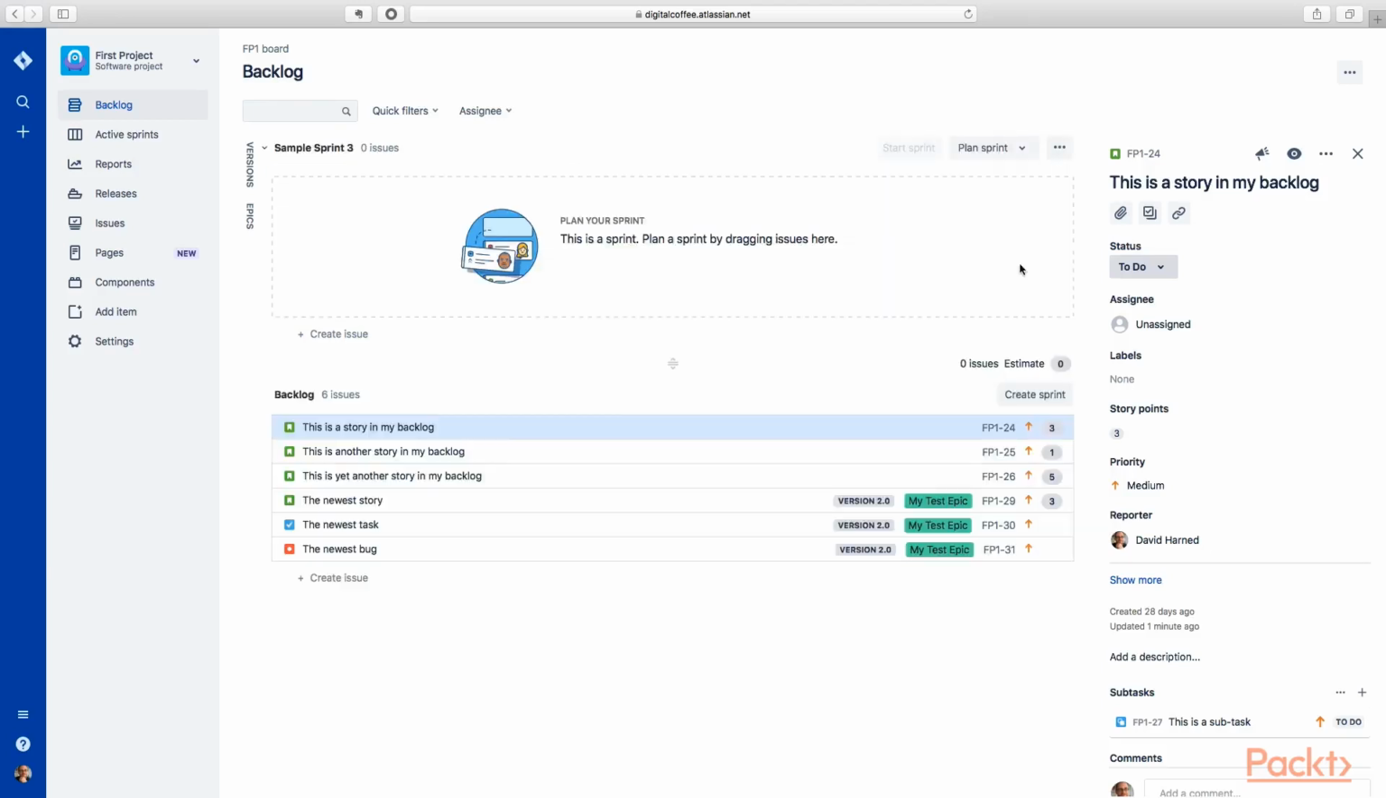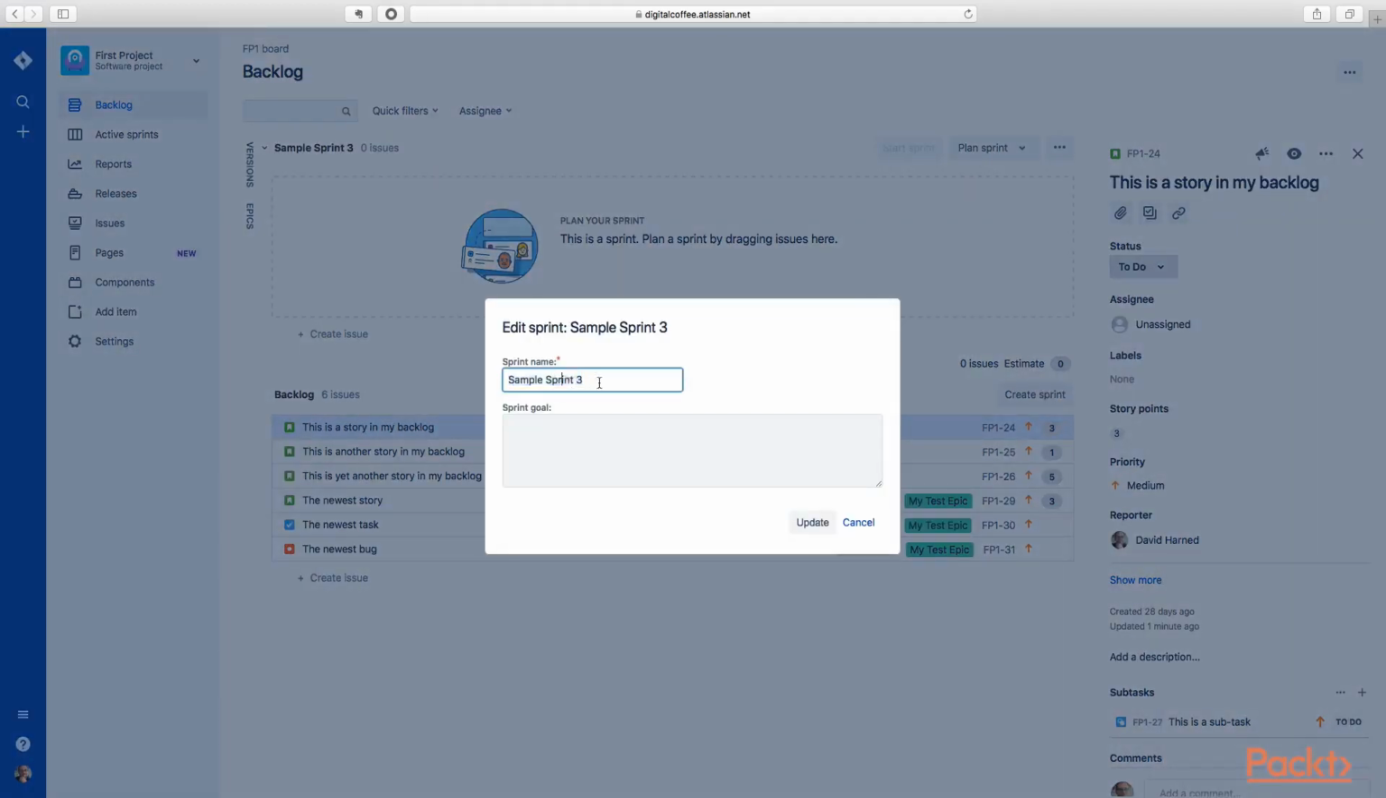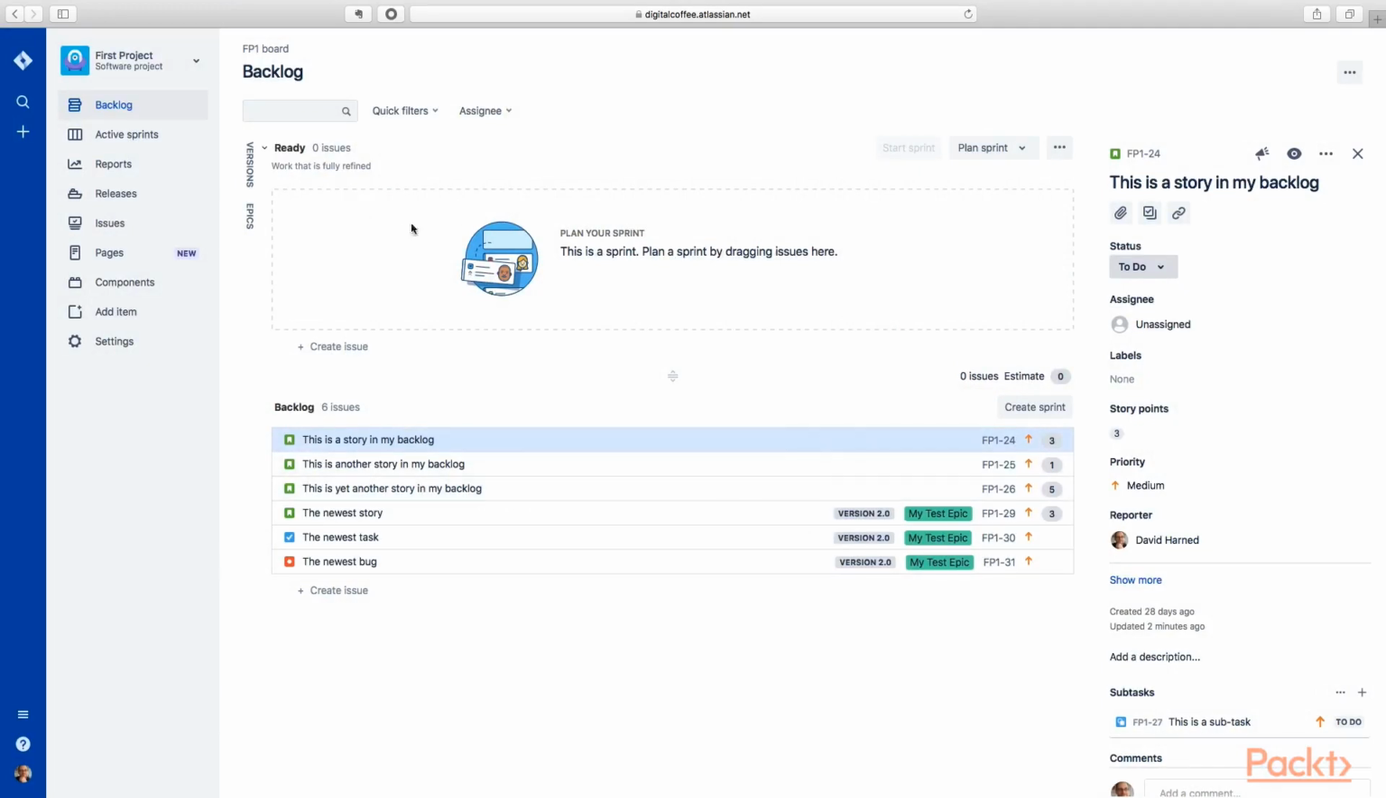So we'll create a sprint here. We're going to call this sprint ready. All right. Now you can see under these ellipses here, we can edit this sprint and we can call this ready. And this is, say, work that is fully refined. All right. So we'll update that, and now we have this ready sprint.